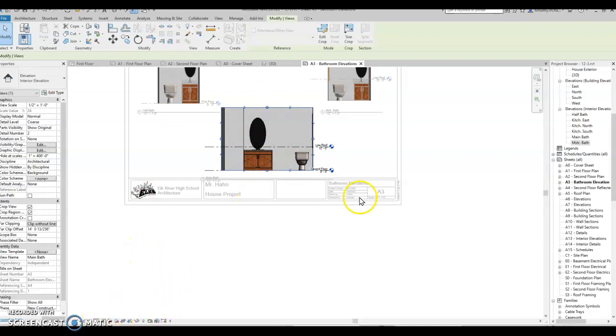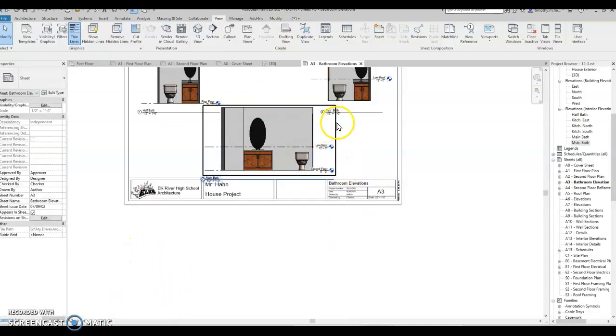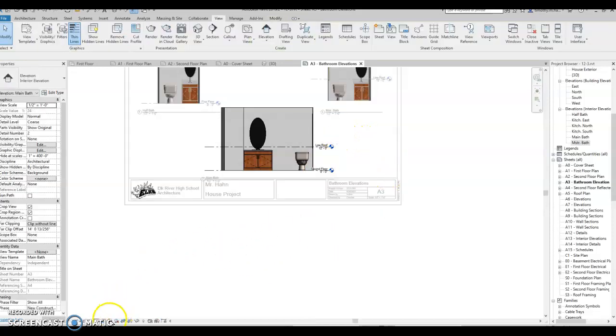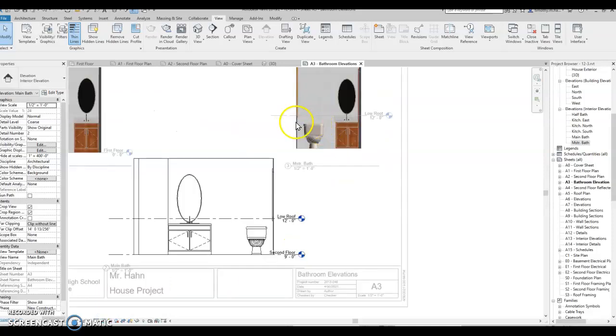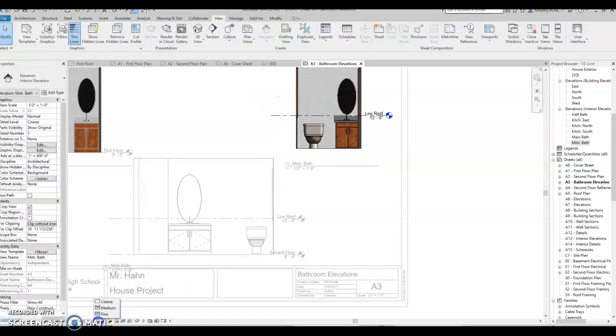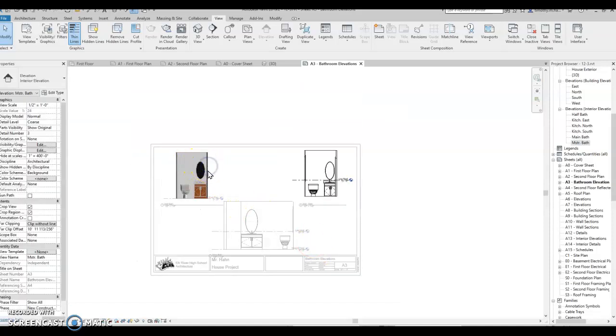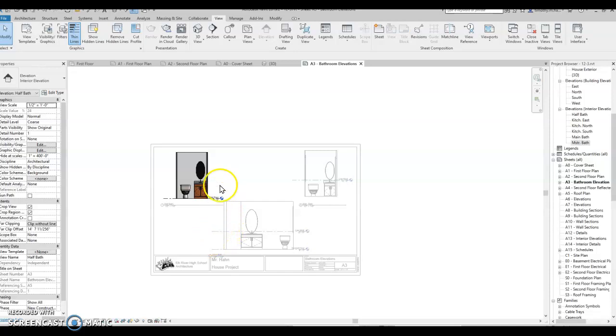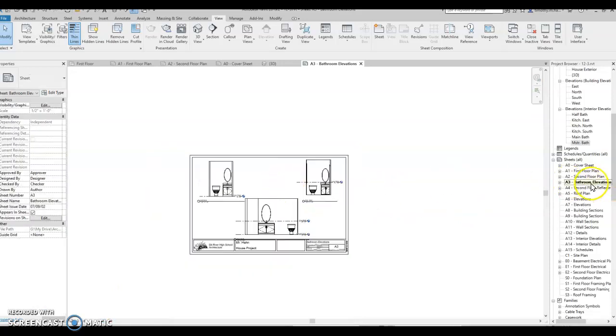It asks me for hidden lines. So I double click on it, and I go to hidden line, double click on it, go to hidden line, double click on it, go to hidden line, and there's my bathroom elevations.